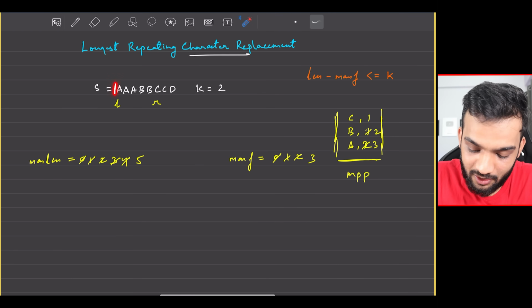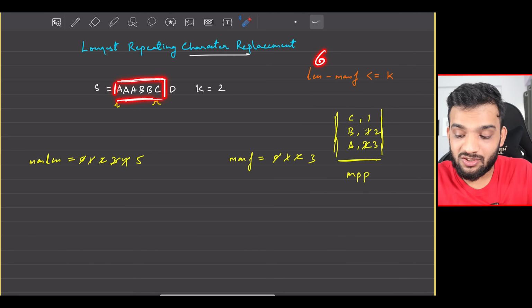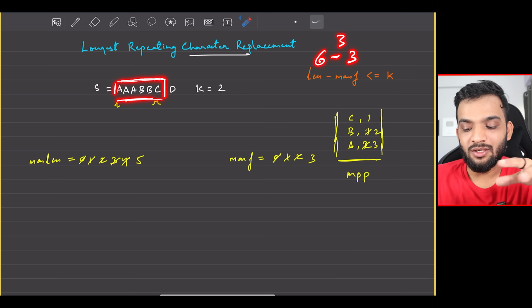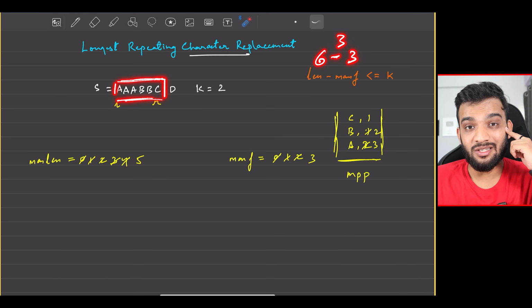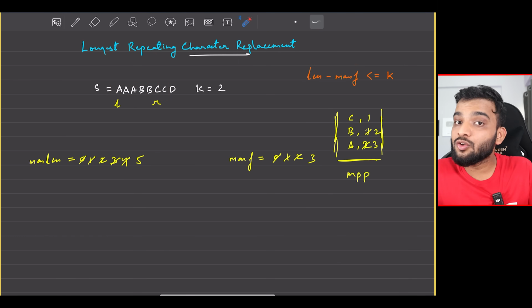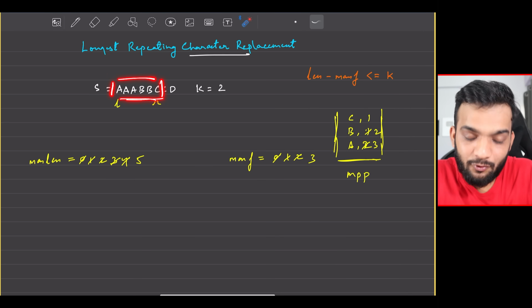But when you try to check if this is a valid segment or not, the length is 6 and the max frequency that appears is 3 times. Number of changes required is 3. Hence, it is not possible. So, what you will do is, you'll be like, fine, if this is not possible, I'll have to trim down my window. Because this is my window. I'll have to trim it down.